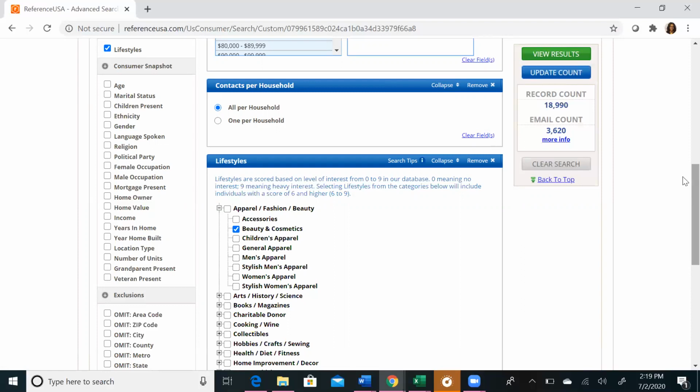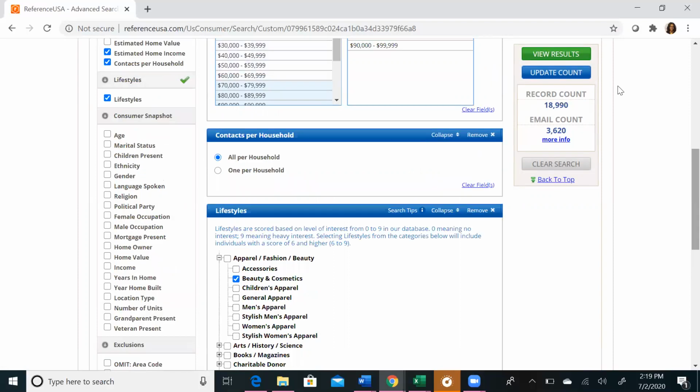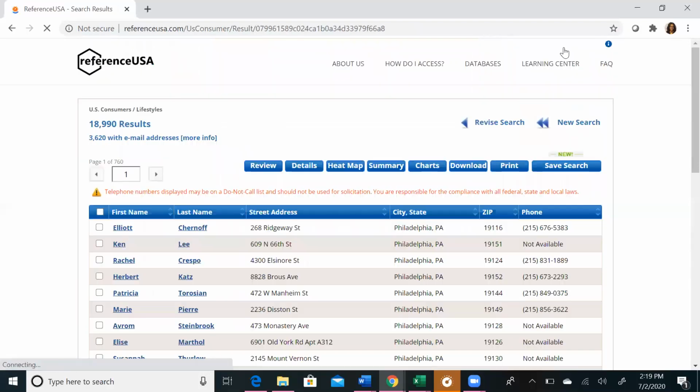You can add more interests, or you can keep it simple and just add one topic to see what kind of results you get. If you view your results again, you will see the list of individuals by name, and then you can view the heat map to see where they are on the map.